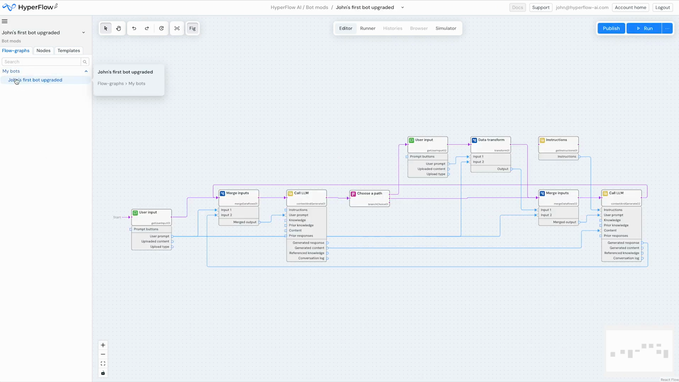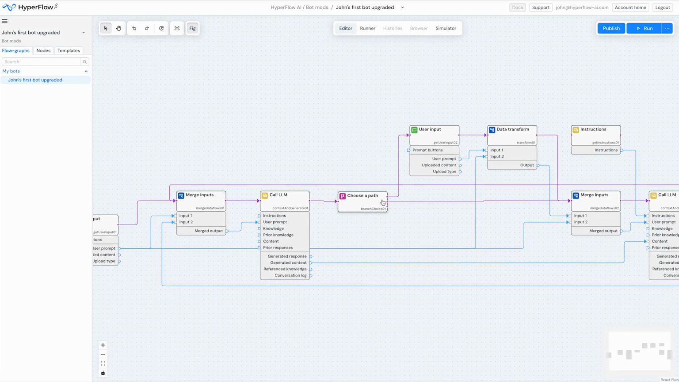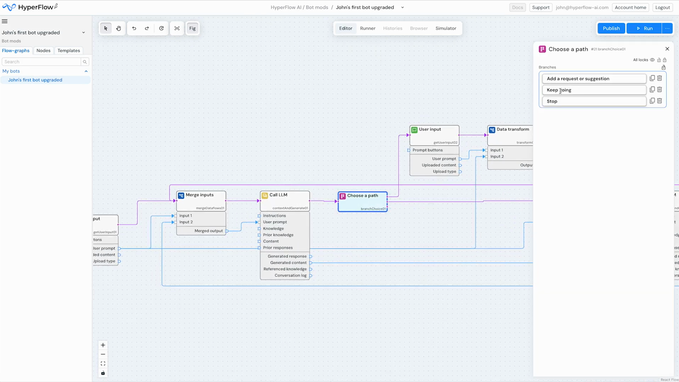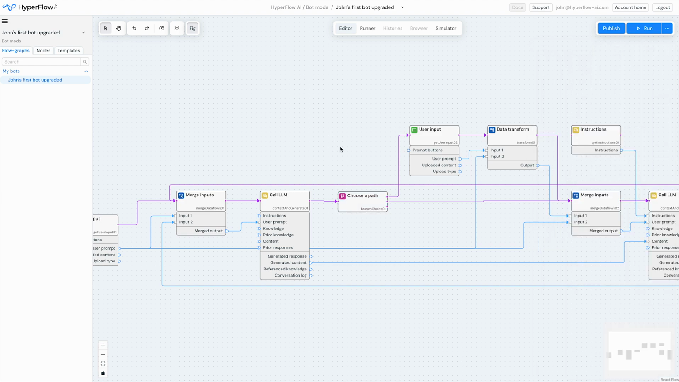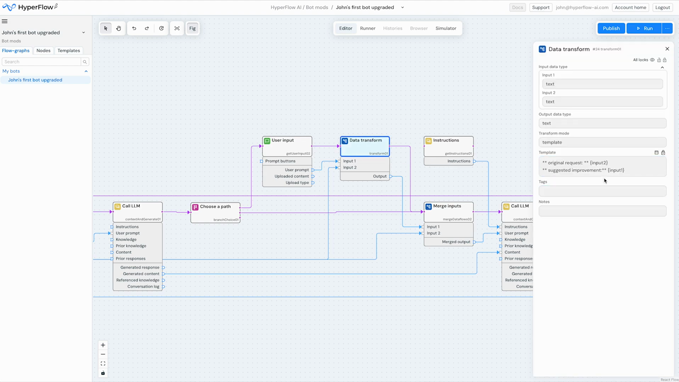and select it. Taking a quick tour of this mod, you can see I've upgraded the Choose Path node to show three options, allowing the user to either enter a suggestion, just keep going around the automatic refinement loop, or stopping. The user refinement option goes along this path, asking the user for their suggestion, passing it and the original request into a data transform node, which is set to blend the two in a simple template.